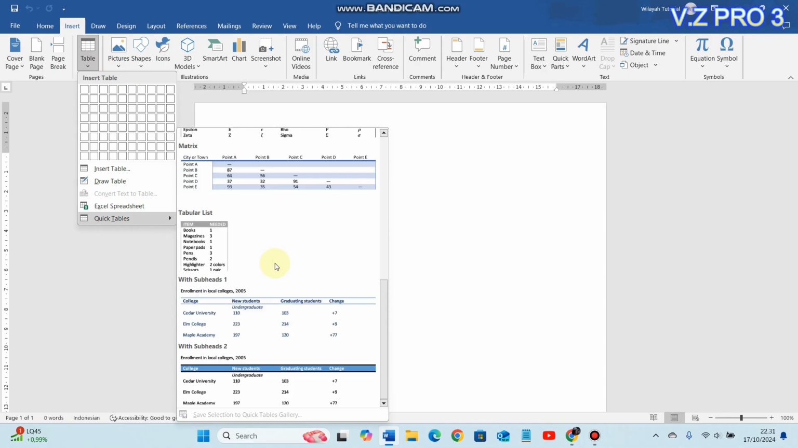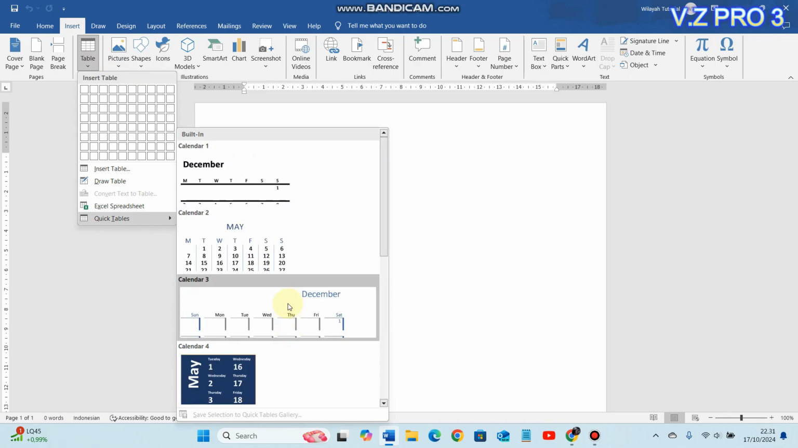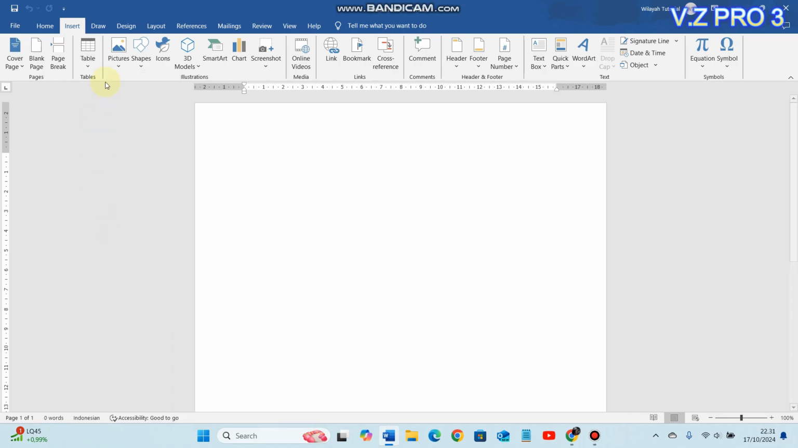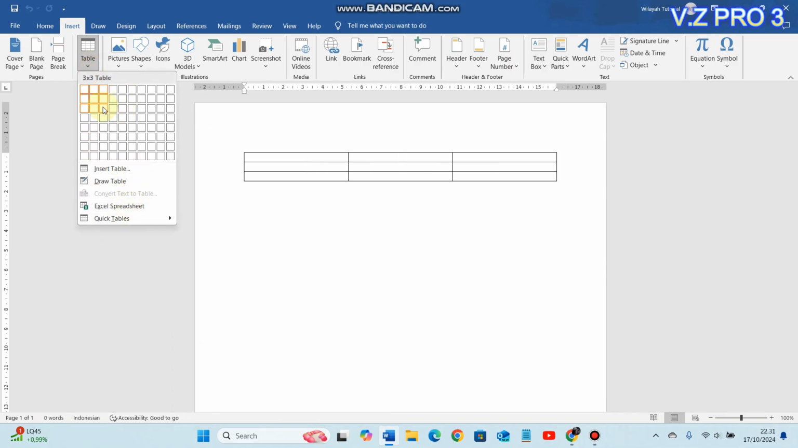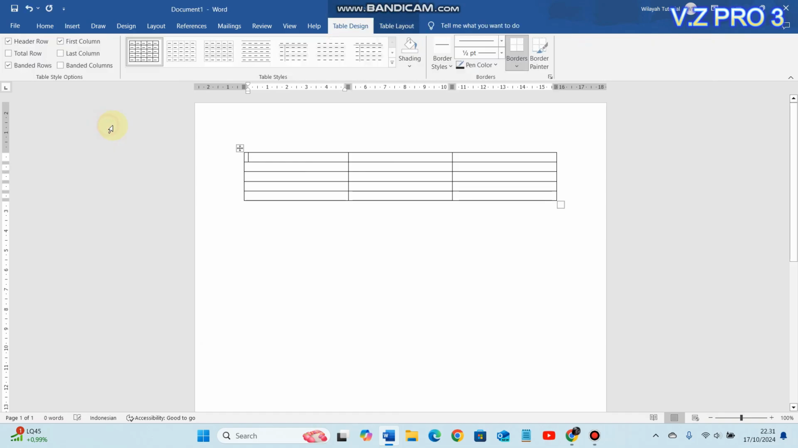Quick Tables give you template tables that you can use without needing to create them manually. Or you can also add an Excel spreadsheet table. For example, we choose like this, we'll create it manually like this.